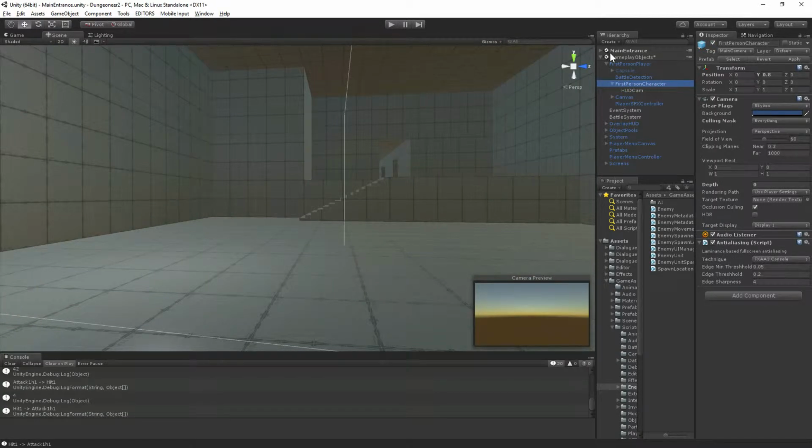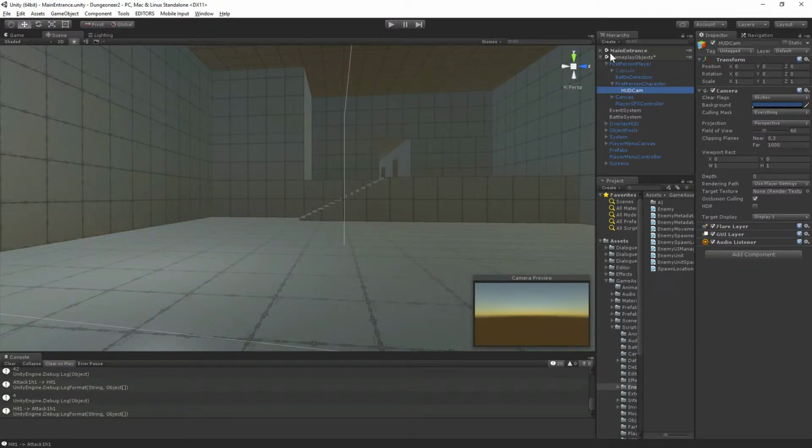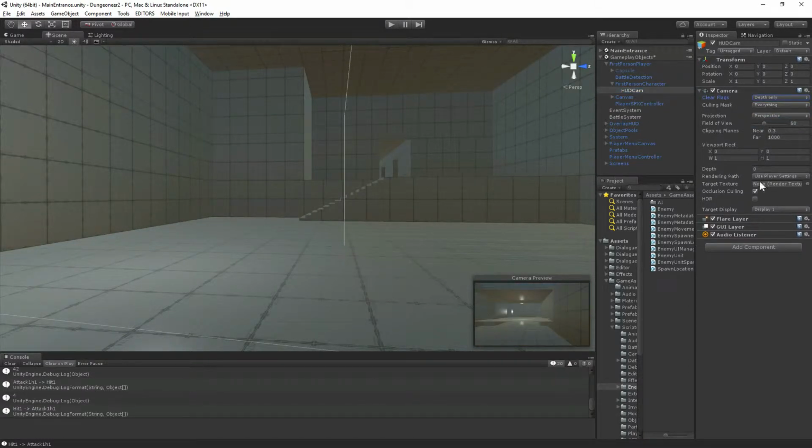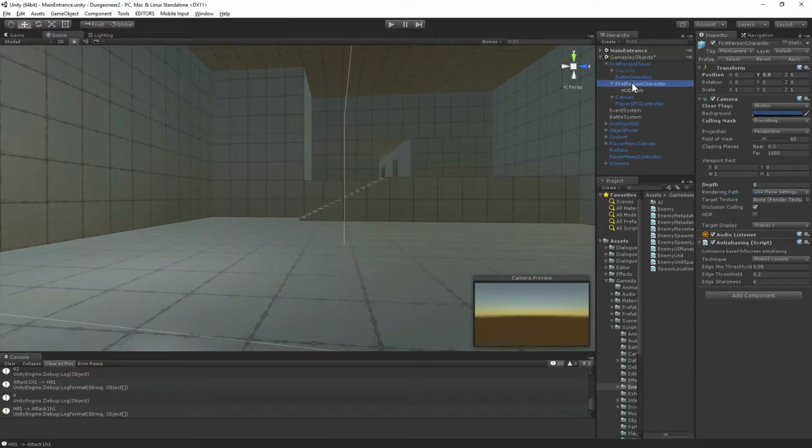Let's see here. So first person, skybox, everything, perspective. Yeah. We're going to do depth only. This is going to be at a higher depth, so it renders later. I believe that's how that works. It might be lower. Camera with a larger depth is drawn on top. So yeah, higher depth means it's drawn after the previous camera. Because it's a child of this camera, it's always going to move along with it.